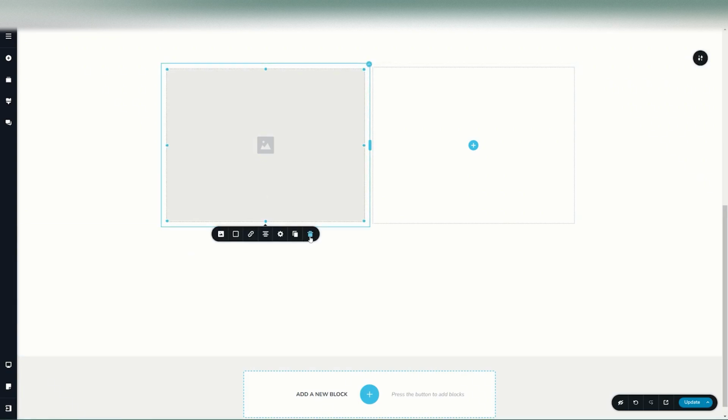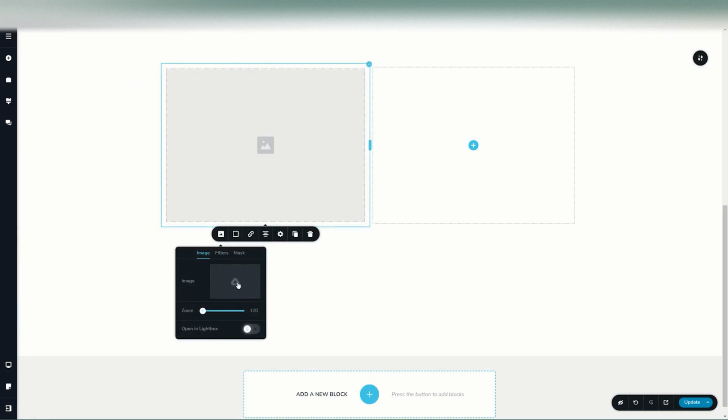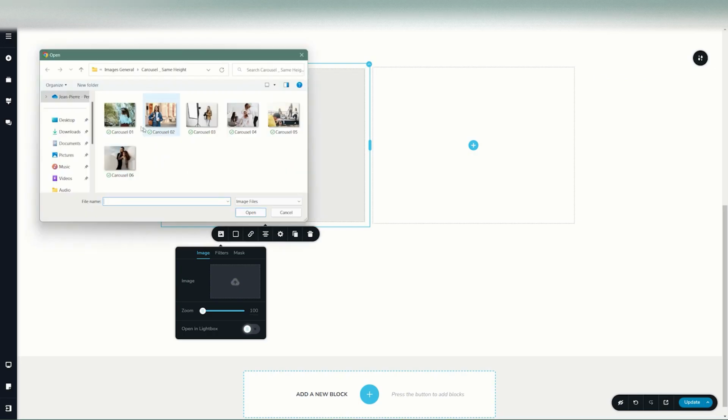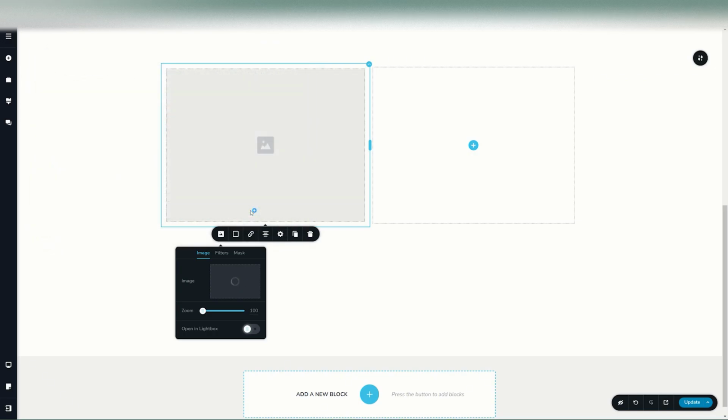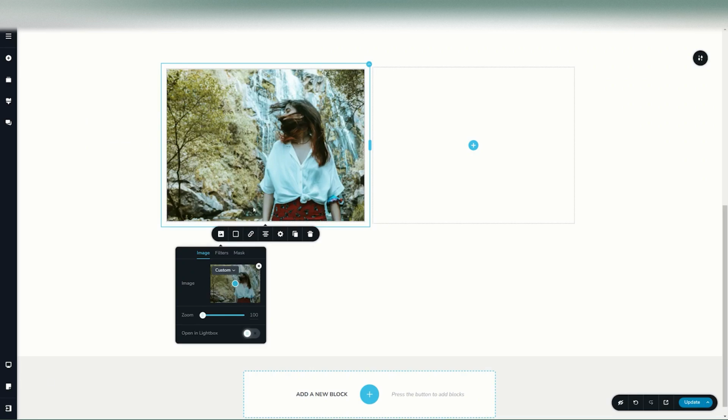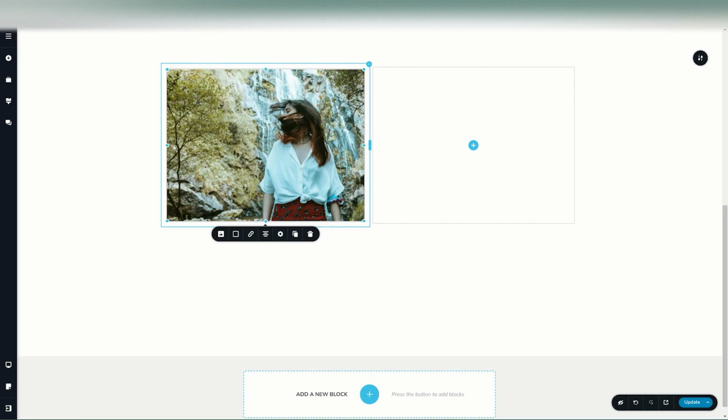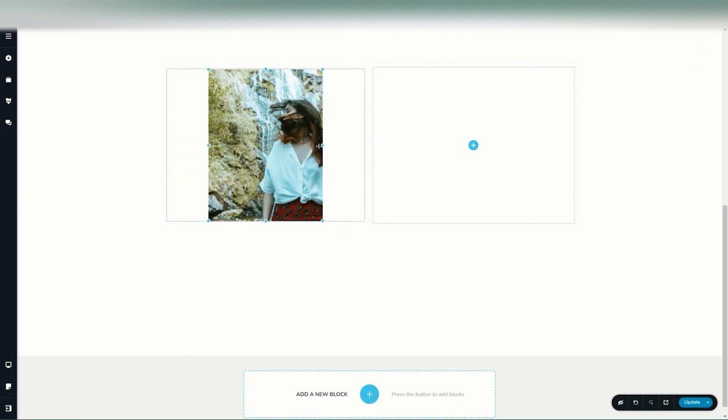Select it to give us the options toolbar, and all the way to the left you have the image functions, and the first thing we will do is to upload an image. Select it, and from your folder select the image that you would like to use. Let's talk first about resizing of the image. Click again on the image and you will see that we have these handlebars that you can click, hold and drag to resize the image.